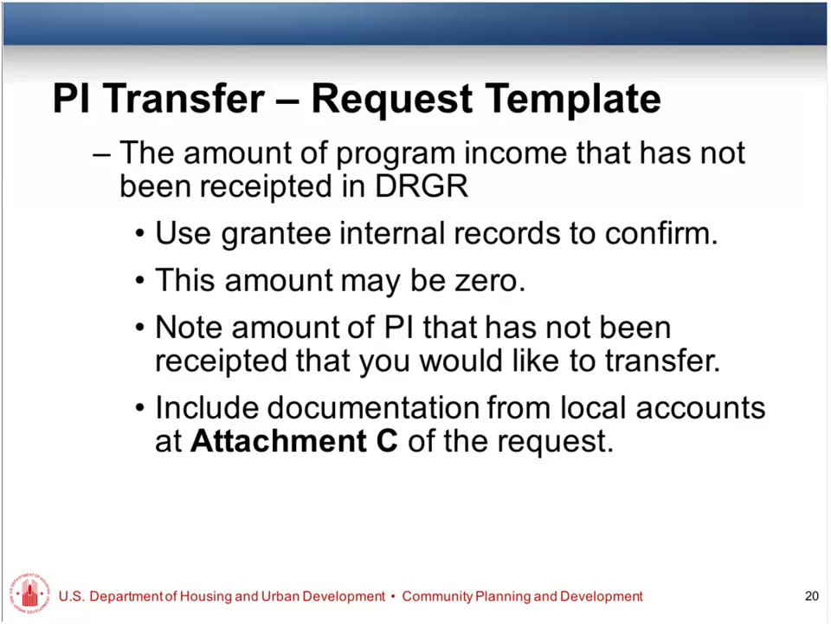Okay. So just as in the case where you're actually going to be transferring program income that you've receipted in DRGR, in this instance you are also going to be documenting the amount that you have not receipted and the amount that's going to be remaining following the transfer. You are going to include this information as attachment C. So here you could potentially have attachment B and attachment C, or you could just have one or the other.